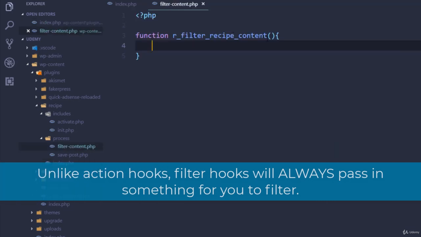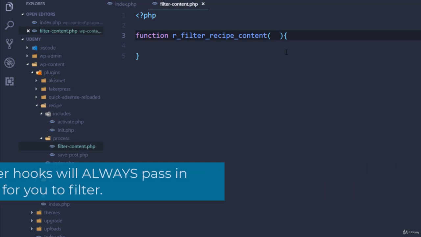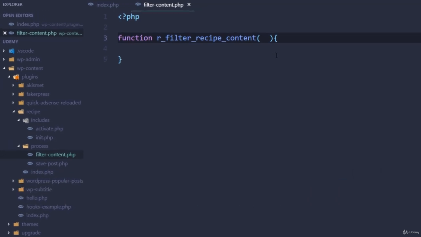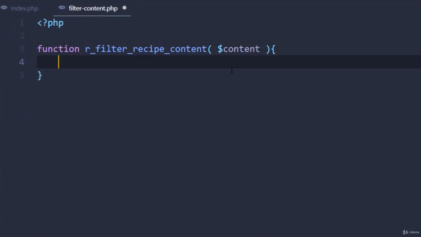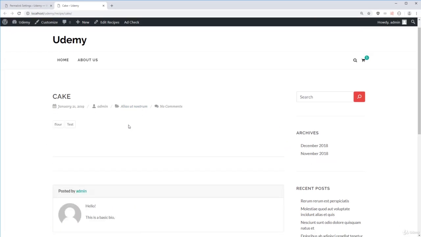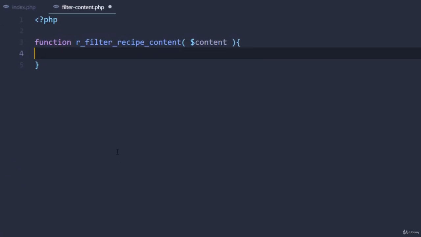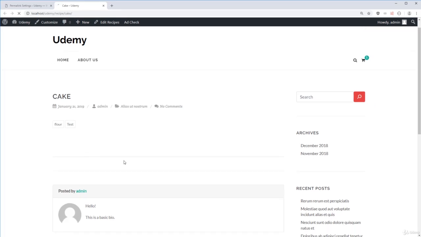Unlike action hooks, filter hooks will always pass in something for you to filter. The content hook will be passed in the contents of the post. We'll call this argument content. Inside the function, you should always return the content. Let's see what happens if you don't return anything. Refresh the post and you'll see the content disappears. Let's return the content from the post. If you go back to the page, then you should see the content reappear.